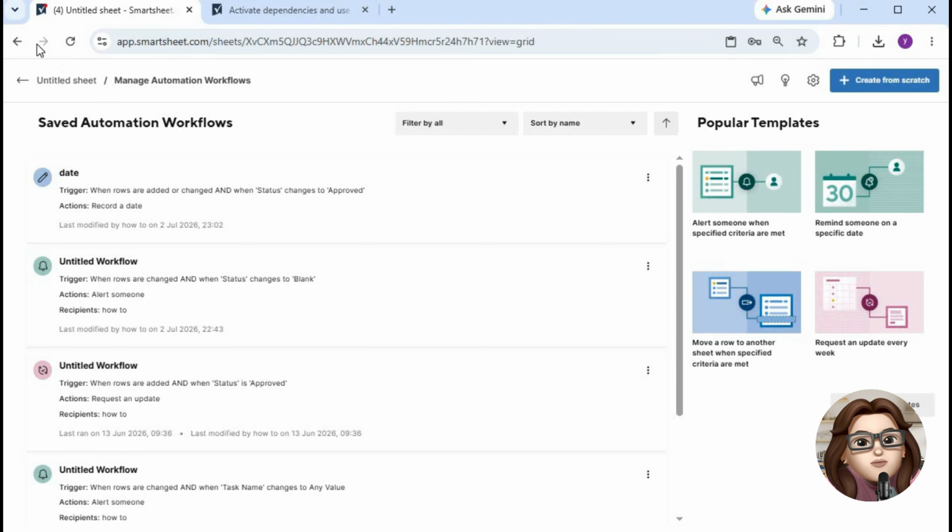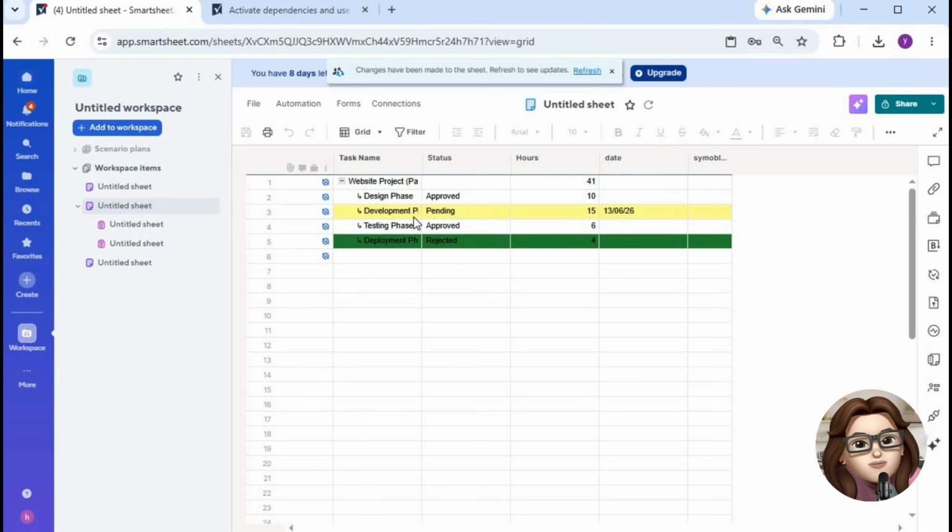That's it. You've successfully automated status updates based on % complete in Smartsheet.